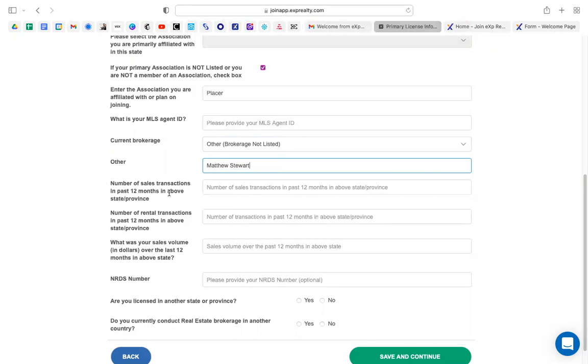Number of transactions in the past 12 months. If this number is anything below 3, you are automatically going to be entered into the mentor program, and you will receive more information once you're active on that as well. Anything above 4, you can disregard. You don't need to worry about that.